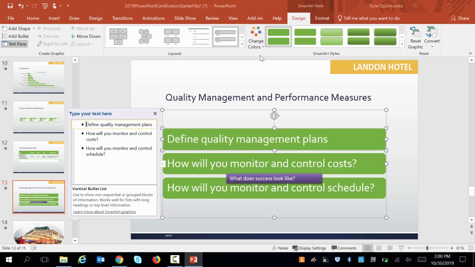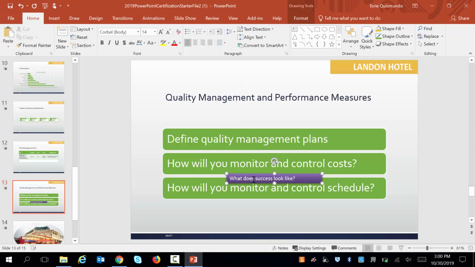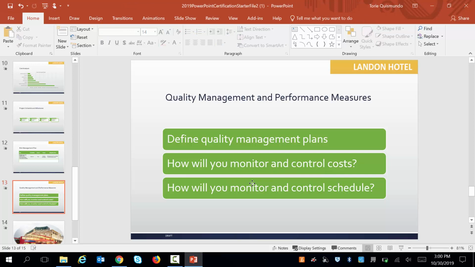Task 11. Delete the text box. What does success look like? Here we go. What does success look like? They would like for us to delete that. I'm going to click it to select it. Then I'm going to click the edge of it. And then I'm just going to say delete. That task is complete.